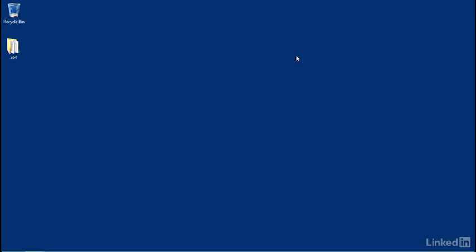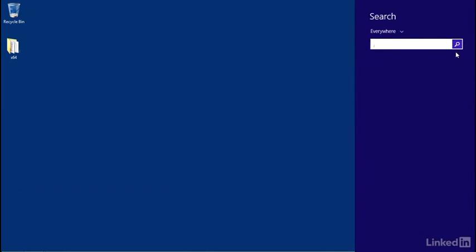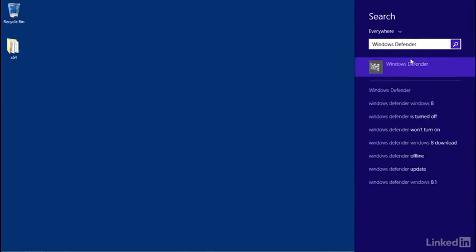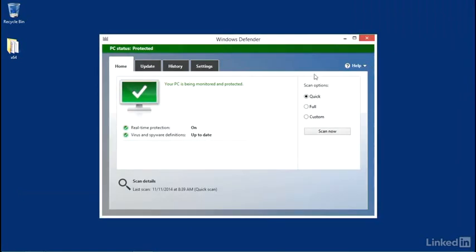Your system might be acting a little different, or you could be running into problems. To do that, open the Charms bar again, and this time, search for Windows Defender. Click Windows Defender from the search results, and this is going to bring up the scan box. Now, this is the same box that you'll get if you downloaded and installed Microsoft Security Essentials on a different version of Windows. To run a scan at any time, you can first choose your scan options.